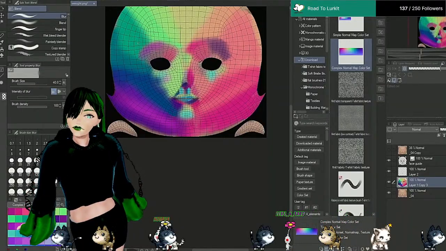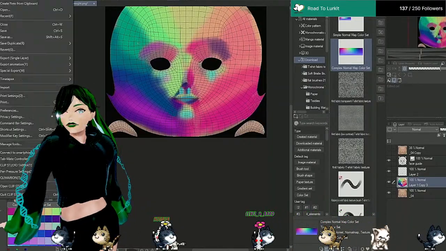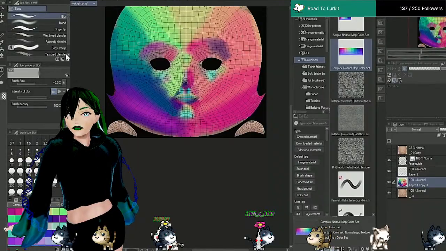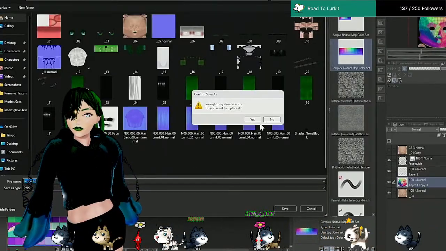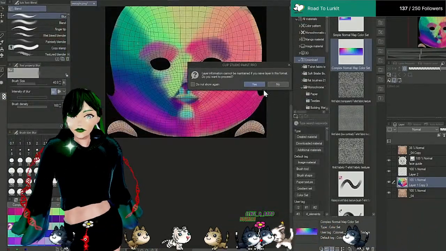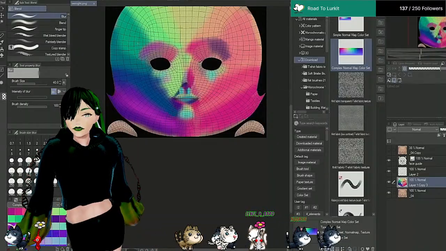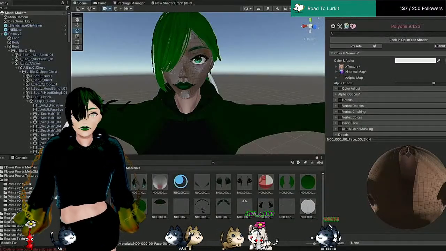File, save. We're gonna go over to Unity.